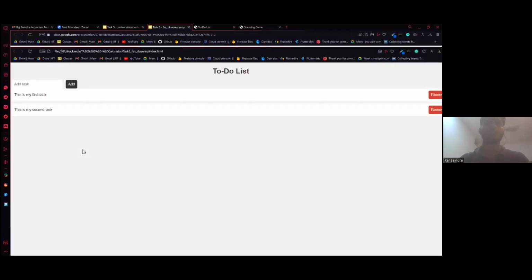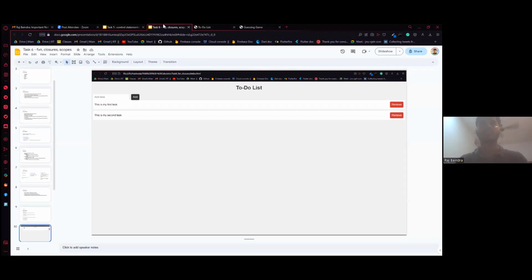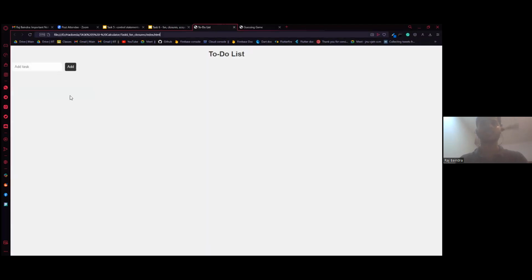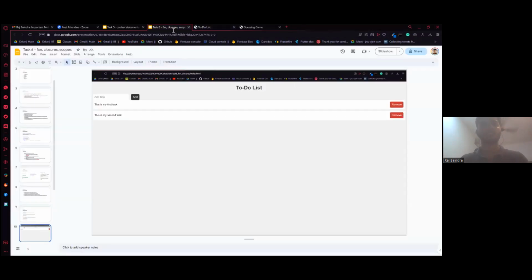So let us see the demo that I have made. Here is the to-do list which I have made using all these concepts. I can add this task. For example, this is my first task, and I can add this is my second task. I can also remove these tasks. So this is how I made the to-do list using all these concepts.